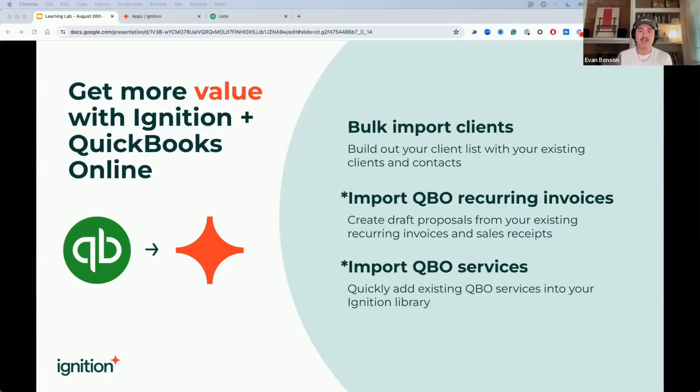That being said, with any integration, there's two directions where things happen. Sometimes Ignition is sending information to QBO, and sometimes QBO is sending information to Ignition. So I'll cover a couple key items from the QBO to Ignition side of things that you might want to be aware of. These are really helpful, especially when you first get started with connecting QBO to Ignition. You probably have a bunch of existing information in QBO that's useful to have over in Ignition.